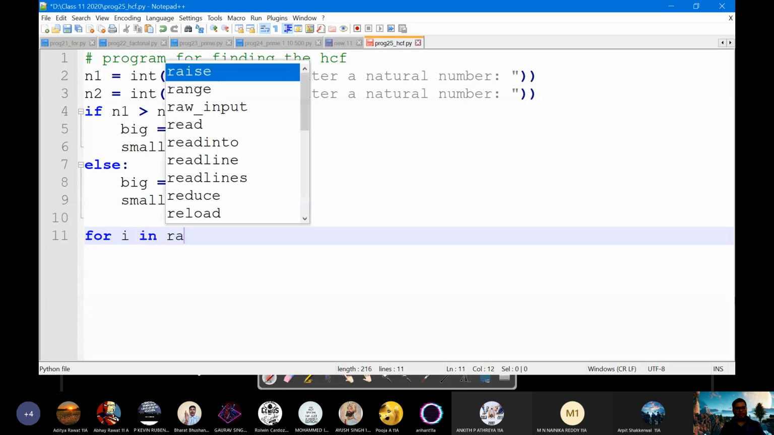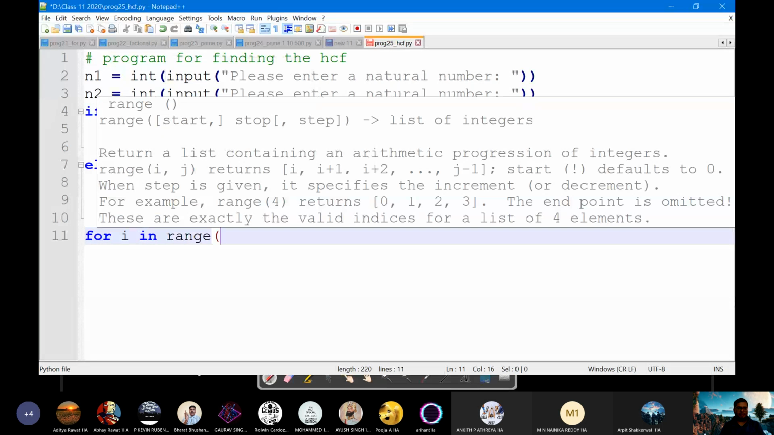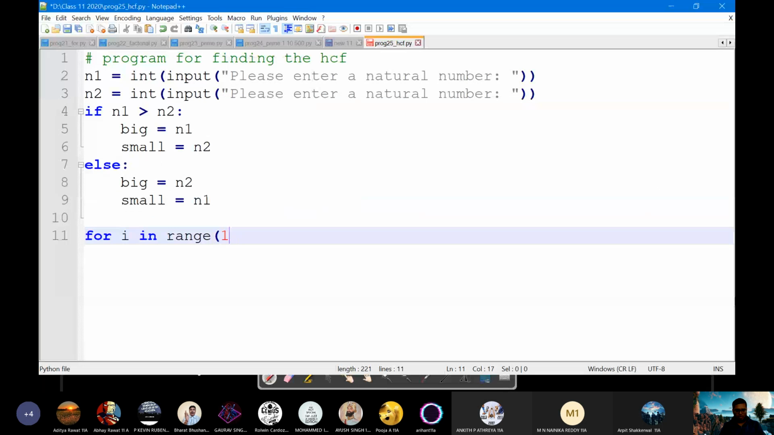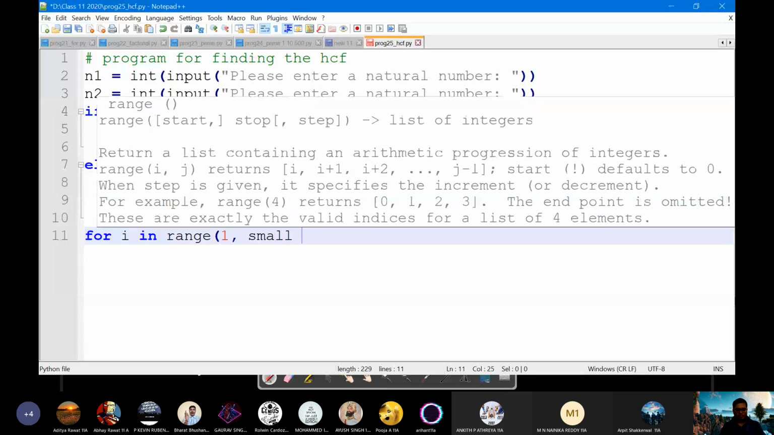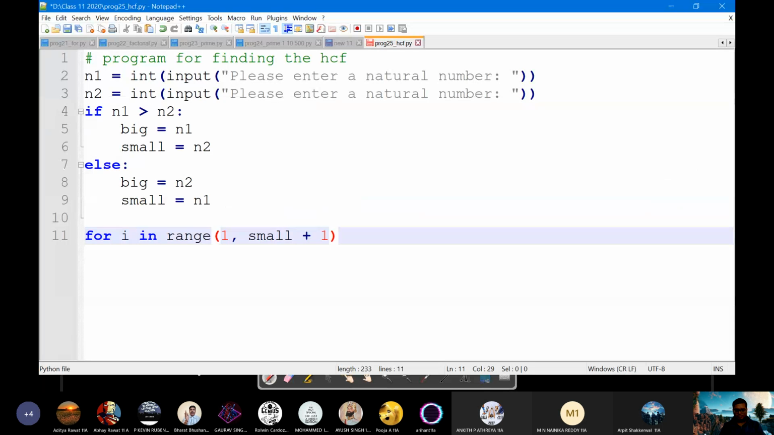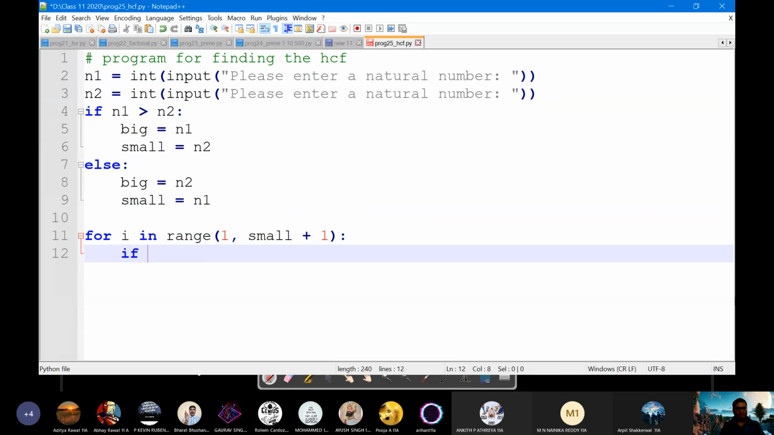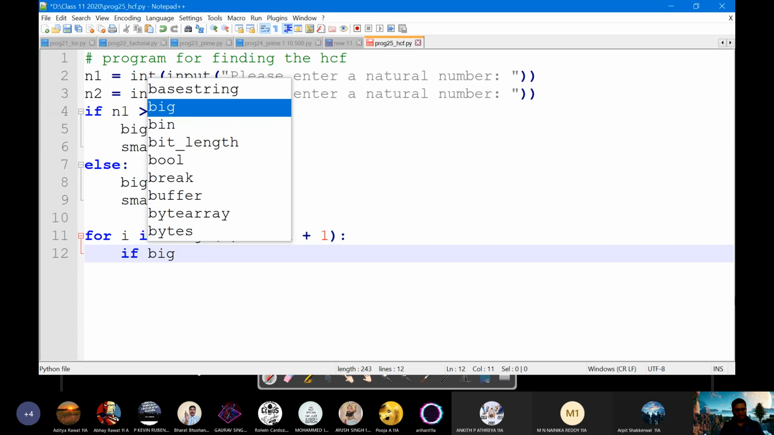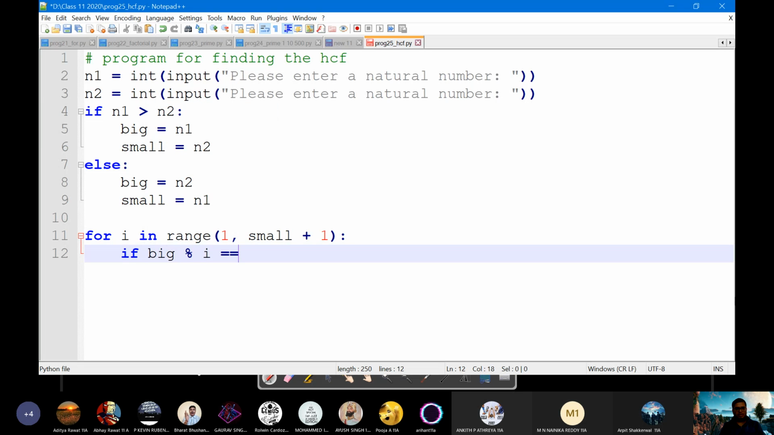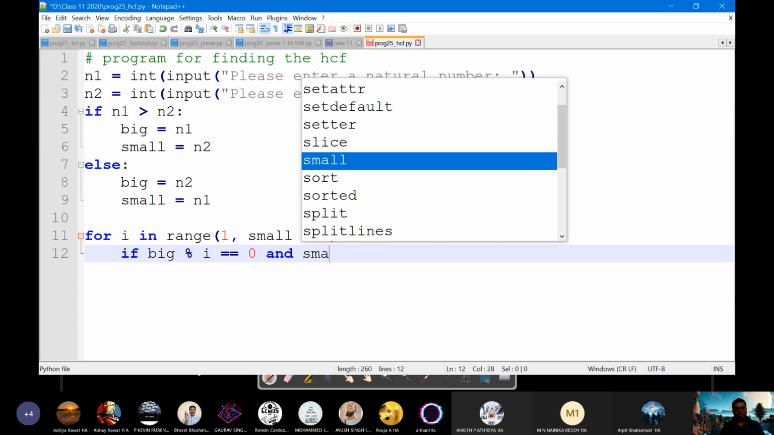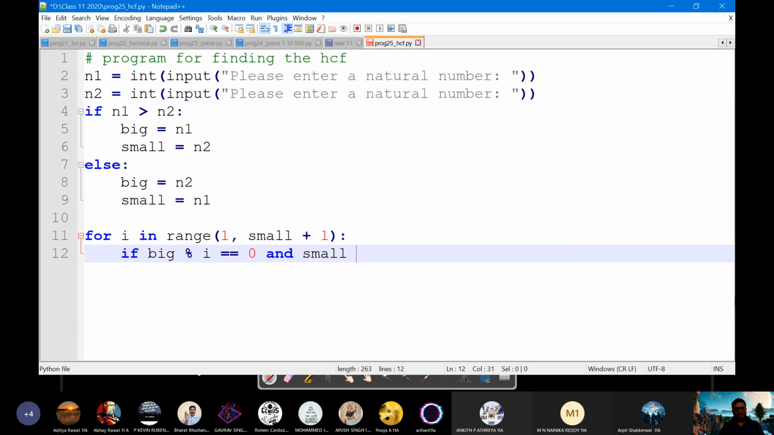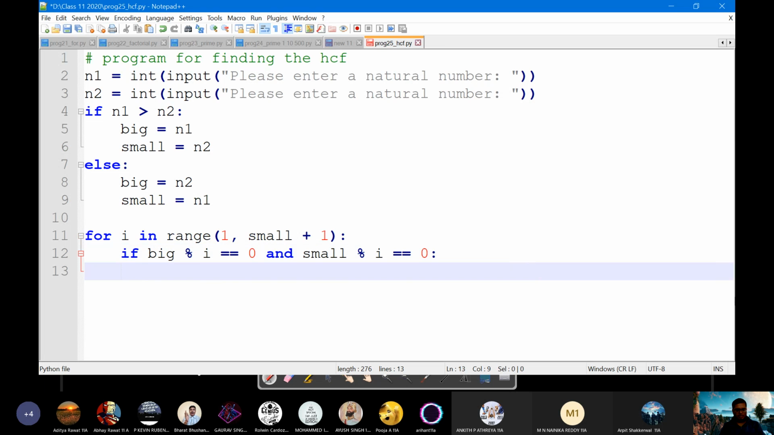Okay. For I in range 1, 2, small plus 1. If big mod I is equal to 0 and small mod I is again equal to 0, then HCF is equal to I.